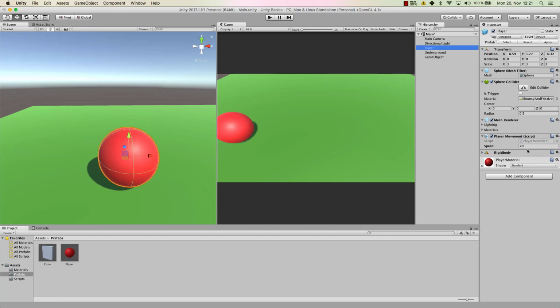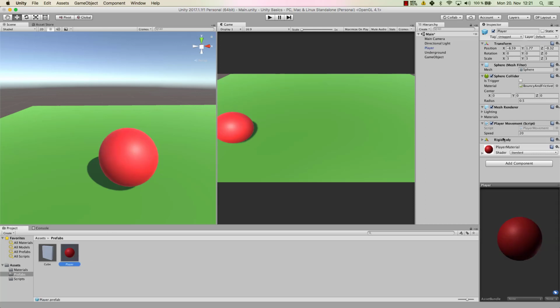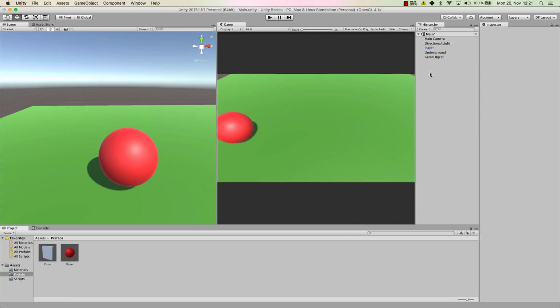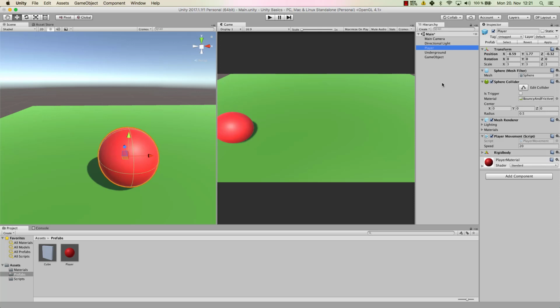So let's have a look at that. If we want to apply this, so if we want to save the information that we have changed in here and save them to our prefab, we need to click apply. All right, so that's really important. If you want to make any changes and apply them, press on apply. And now our player prefab itself will also have the speed of 20. All right, so that's about components and a bit more on prefabs.